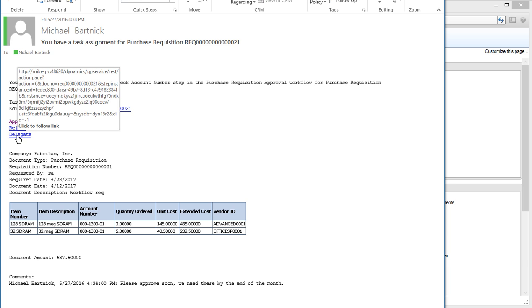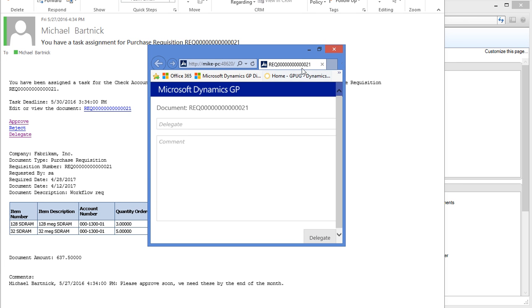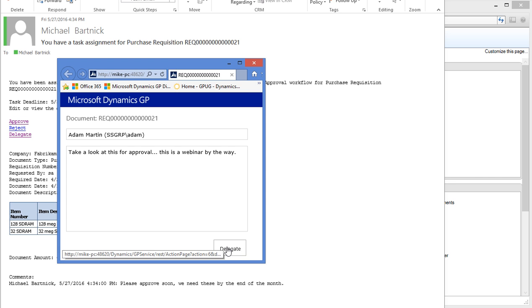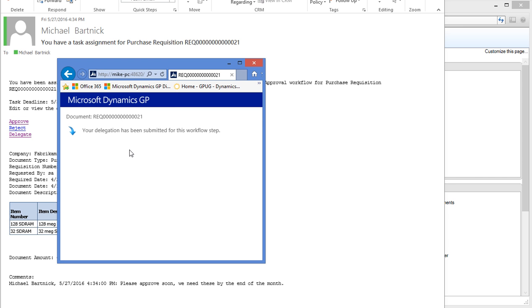They can also delegate. If I hit the delegate button, the screen looks pretty similar, except there's one additional option here. I can delegate at the top. It might be difficult to see on the screen. If I type in Adam, the Active Directory finds Adam Martin, and I can tell him, take a look at this for approval. This is a webinar, by the way, so he doesn't get too confused. I hit delegate, and it tells me my delegation's been submitted.